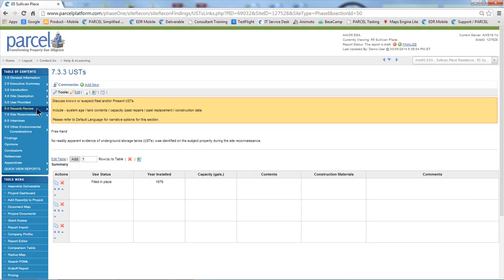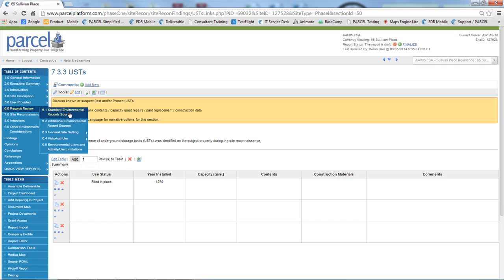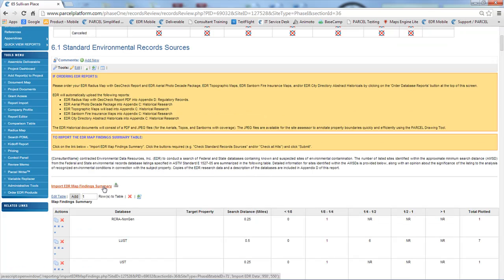We do, however, have some special tables in both the records review section and in the historical use section, depending on how your template's set up. But most templates for phase 1s at least are set up so that if you're in the records review section, not only can you order your EDR data directly from that section, and when you order EDR data, radius maps and historical data for instance, when delivered, those products will automatically upload themselves to the appropriate appendices. In addition, we can reach in from PARCEL into that radius map and pull out specific information.